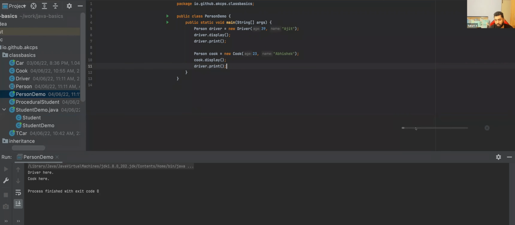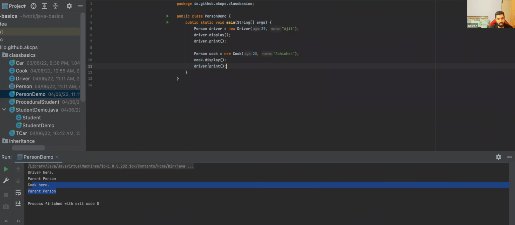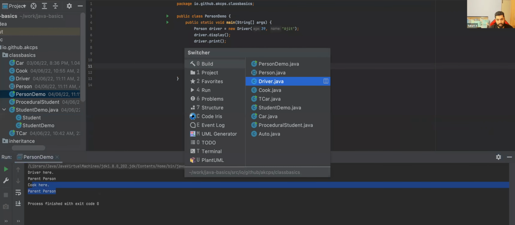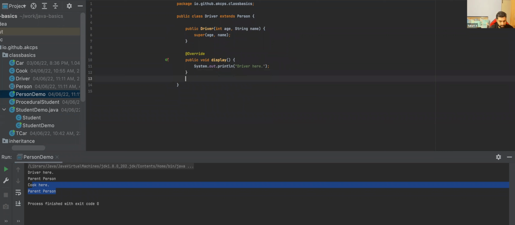Why is my laptop so slow today? Okay, you can see this. It goes into driver here, parent person, right? So I'm able to call those methods as such. Now, if it's not defined as abstract and I want to override it, I'll just try to show you the example that we can override it still. Let me check whether we can use the override keyword. I think we can use the override keyword.